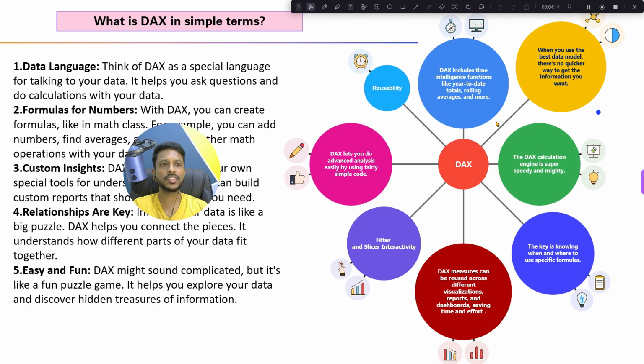DAX includes time intelligence functions like year to date totals, rolling averages, cumulative functions, and more. We'll see all of that in our journey. And when you use the best data model, there's no quicker way to get the information you want. When you have a proper data model, there's no quicker way to get the information you want. The DAX calculation engine is super speedy and mighty. The DAX engine within Power BI is very fast and helps us do the calculations faster.